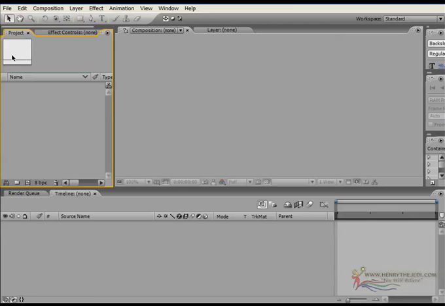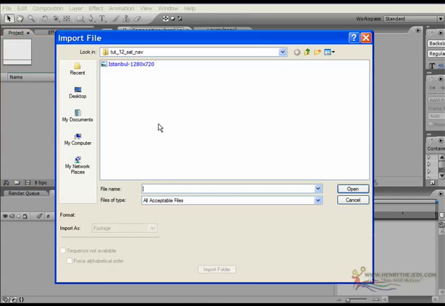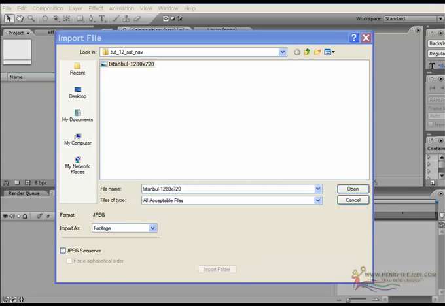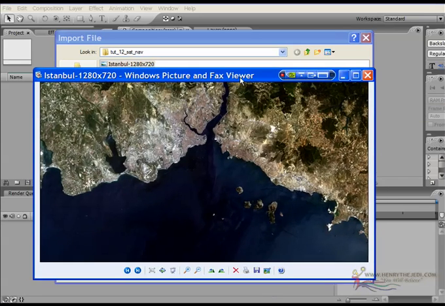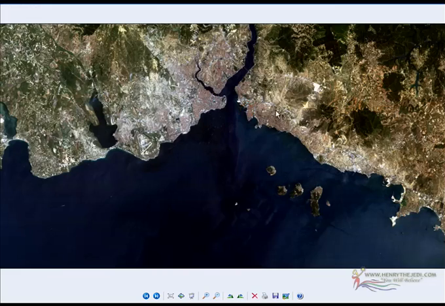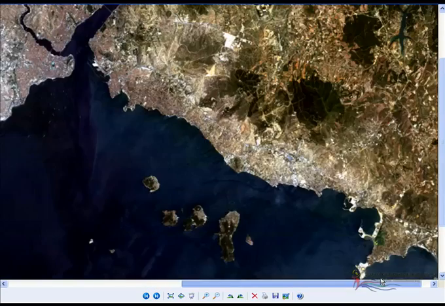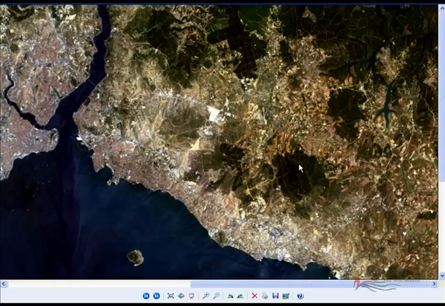Then import our footage by going to File, Import, File, and then select our Istanbul layer. Actually, this is an image of Istanbul, but we're going to use other labels for the location. Okay, so it's a beautiful image taken, I believe, from NASA. I'm not sure. Yeah, taken from a very high altitude above space indeed.